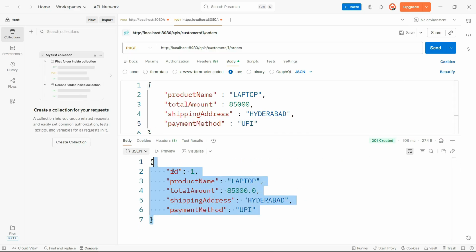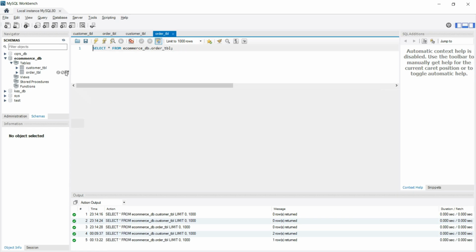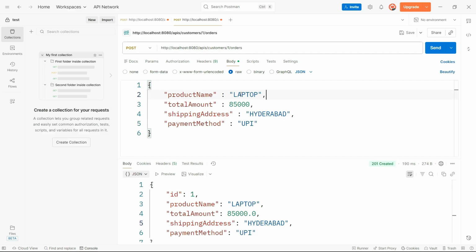See here, we have successfully created order into the database. Let's go to MySQL Workbench to verify the database. Here I'm opening order table. See here, we have inserted order details using this customer ID. And let's go to Postman tool. Here I'm placing one more order, that is mobile, price some 32,000, Hyderabad. Now this time COD, cash on delivery.